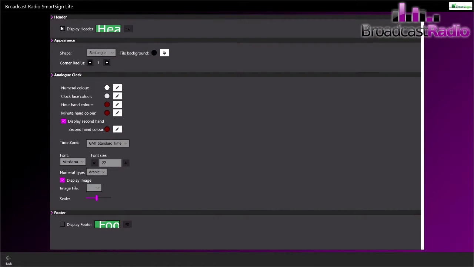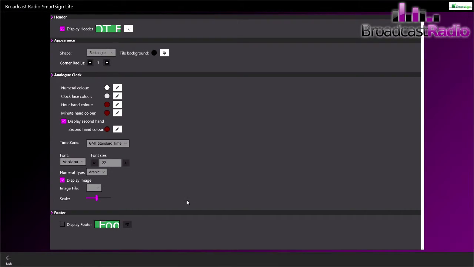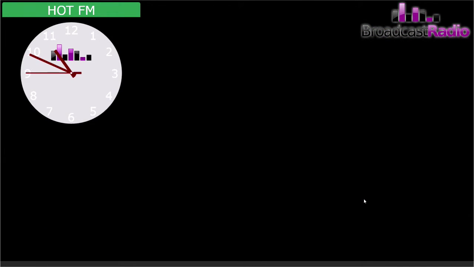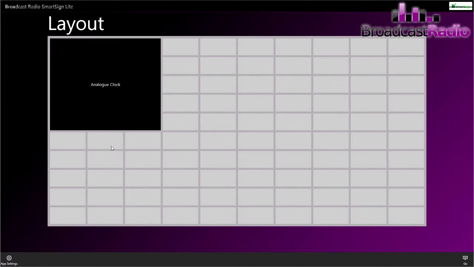Oh no, let's add a little header to it. We're just going to type in our radio station here, Hot FM. Get a little preview as to how it looks. Change the colour, things like that. So we're okay with that. Click on Back. Oh no, we'll stick our image back in. Click on Back, and we can click on Go just to have a look at it again. Now we've got our little header at the top, and then our clock with our logo on there. Click down on the grey bar, go back to our settings, and let's go and add our next tile.